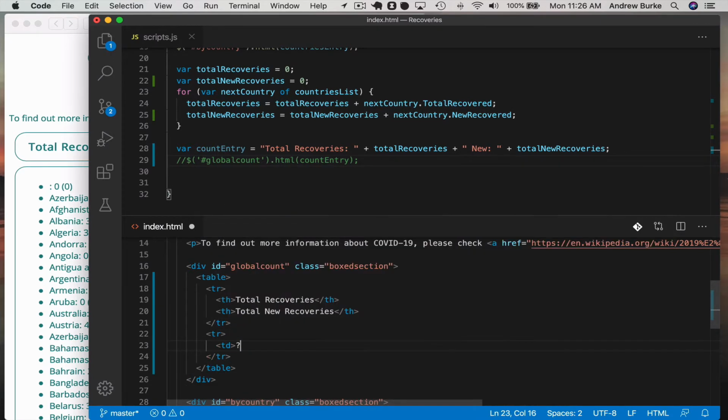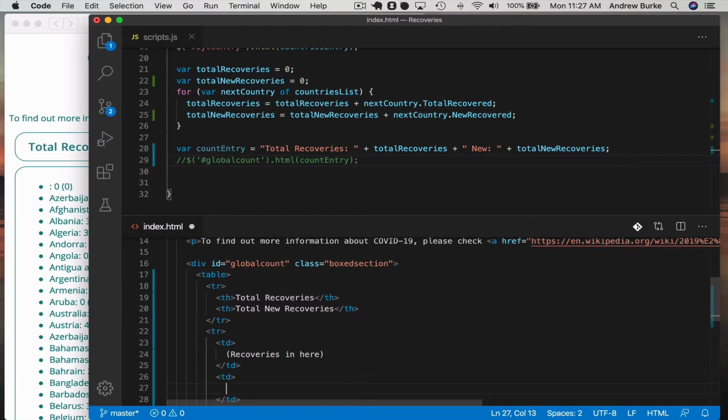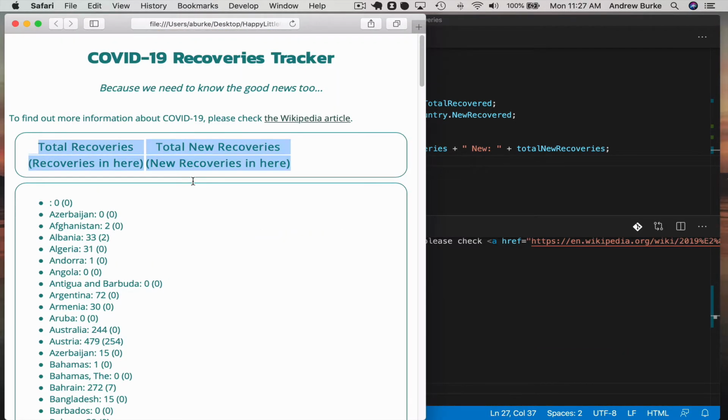with regular cells. Okay, so TH is a header cell. TD, table data, is a regular cell. Okay, and recoveries in here. We'll just put some placeholders in and we'll show you how this works in a minute. Okay, new recoveries in here. Save that, come over, reload. You can see here they're now on top of each other. Okay, so we have rows here and we have columns sort of along here. Okay, and they're kind of munched next to each other. We'll work on layout and making them look nicer in a bit. But you can see here we have rows and columns and recoveries and stuff.